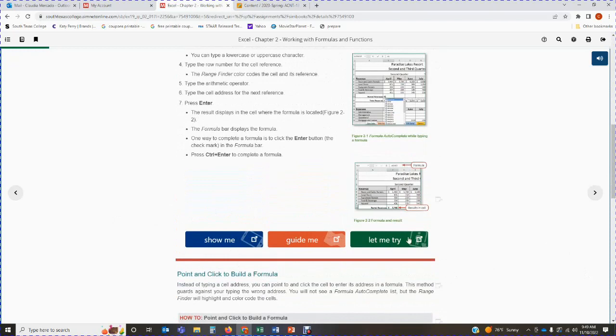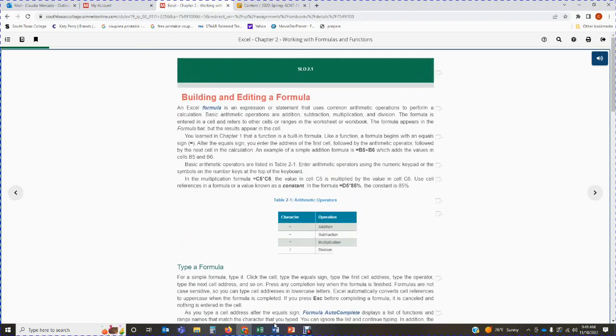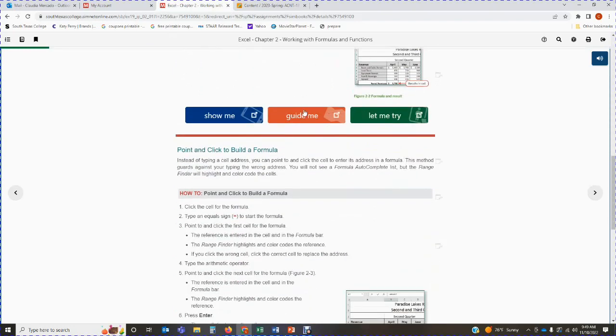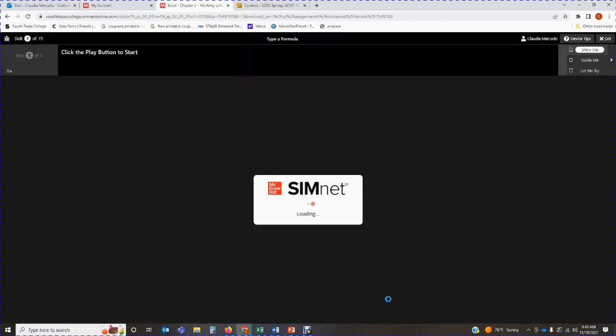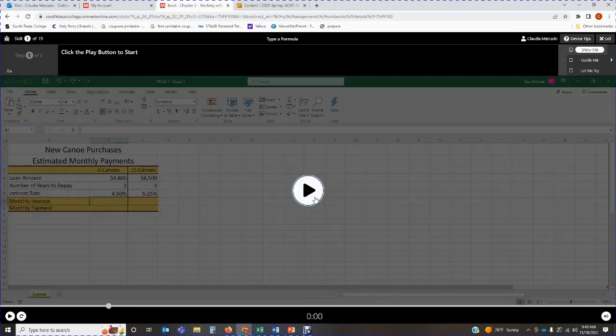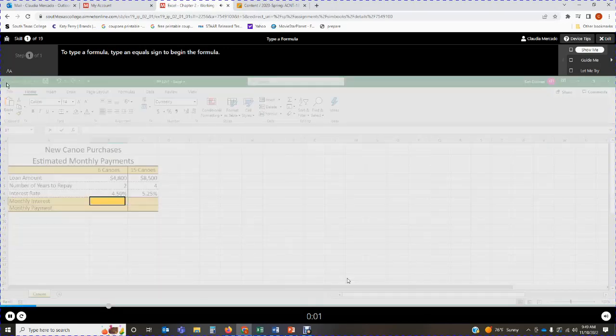But don't just go straight to the buttons, guys. I know how you all work. You just want to get it over and done with. No, you're not going to know what to do if you haven't read the information. So read the information, and once you get here, you're going to have the 3 options. The first button is going to be a video, and it's going to show you how to complete a task. Type an equals sign to begin the formula.